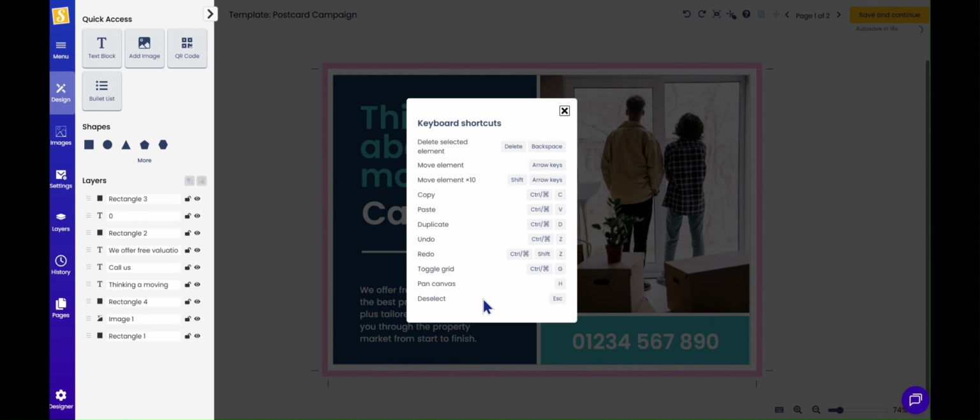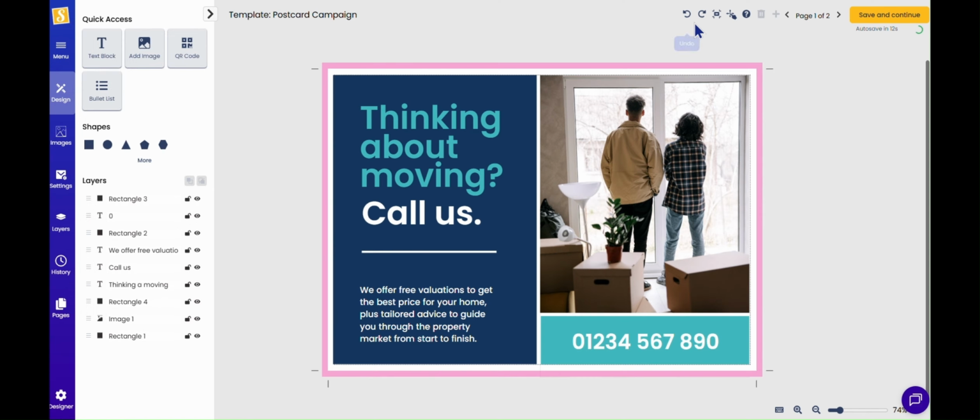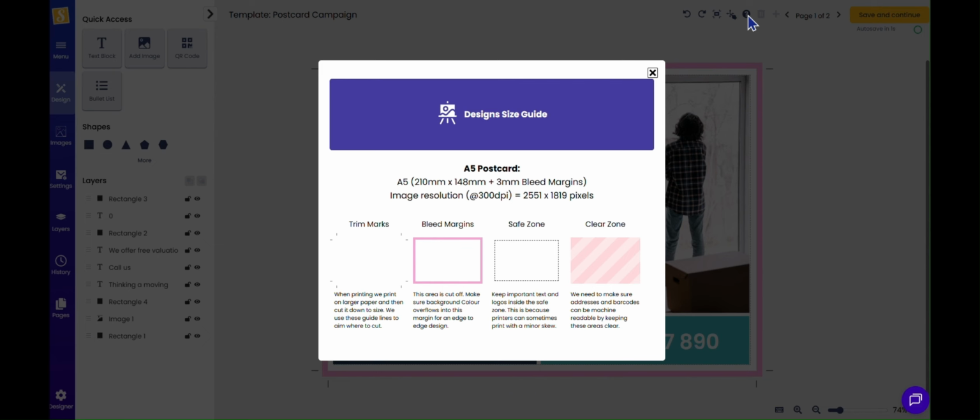Once in the designer, there's a number of design commands available to you, with a zoom bar and keyboard shortcuts menu at the bottom right and more at the top of the page, including undo, redo, reset view, and drag viewpoint to move your design around. Click the question mark for the mail format guide. This contains the specific dimensions and explains the various design markings. These markings are only visible to support design and will not be printed.